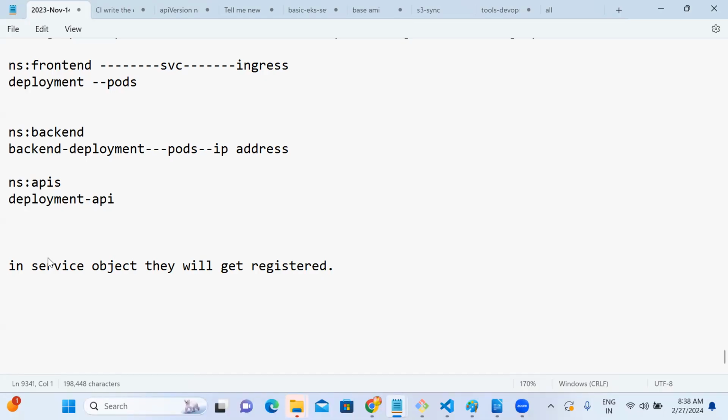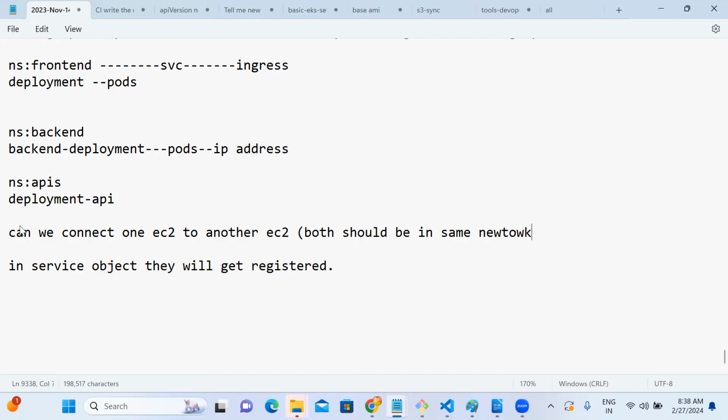I'll say it like this: you can connect from one pod to another pod. Can we connect from one EC2 to another EC2 with IP addresses or not? We can, if both are in the same network, or they should have connectivity, something like VPC peering. Same way, you can connect from one pod to another pod also, since a pod also has an IP address.